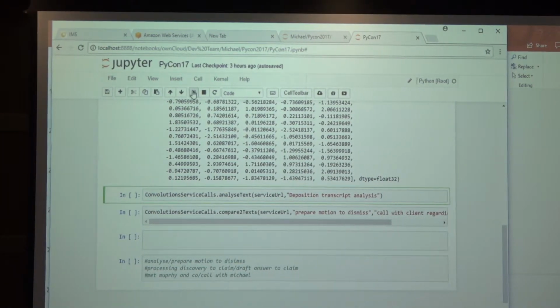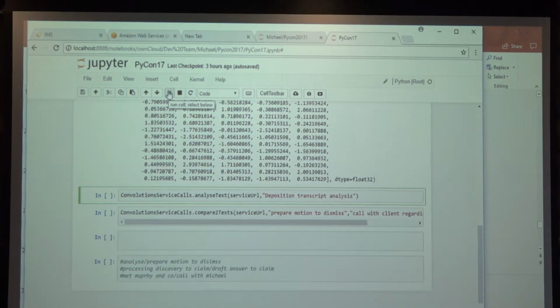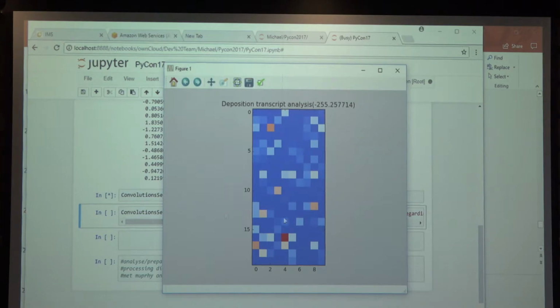Hopefully the connection works to the service I'm going to call. So you can see here we have "deposition transcript analysis", and you can see how the convolutions have given different areas of the convolution higher weightings based on the text that's being fed into it. So that's interesting in itself.